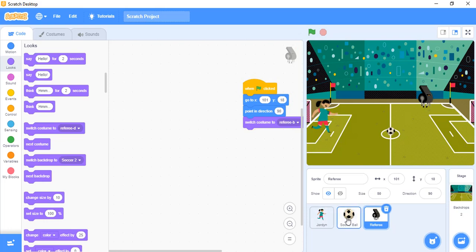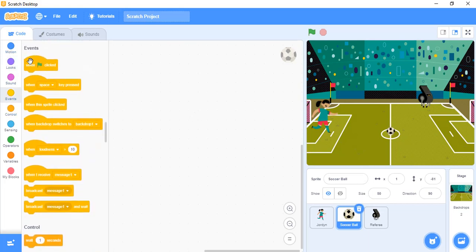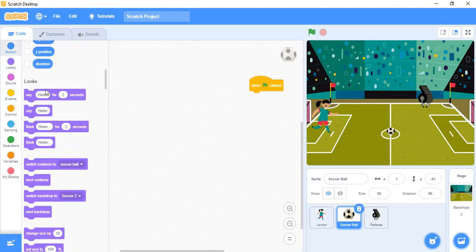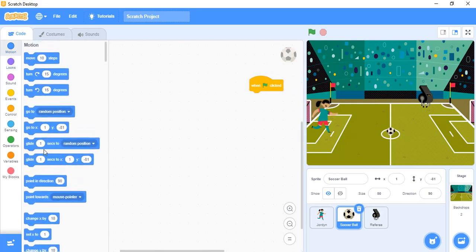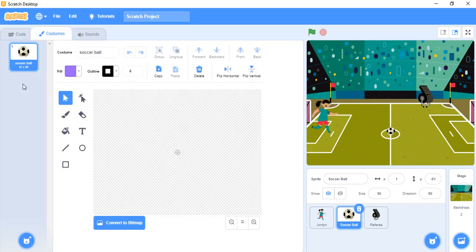Okay, so let's go to the soccer ball. The soccer ball is going to be easy because it's round and it's always looking in whatever direction. So now we can reset it quickly. We go there. Okay, and motion, it must go to that position and it must look in direction 90, and that's it. It doesn't have any costumes because the ball is round.